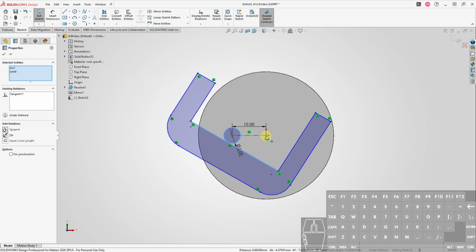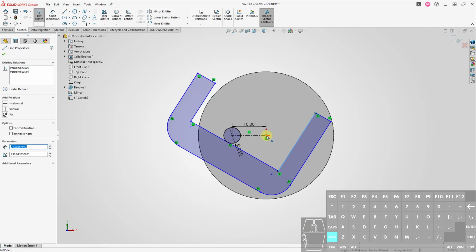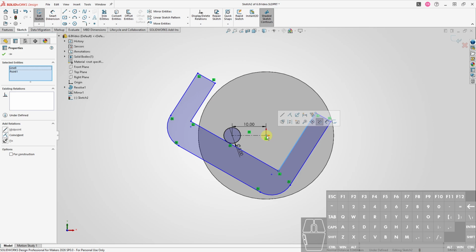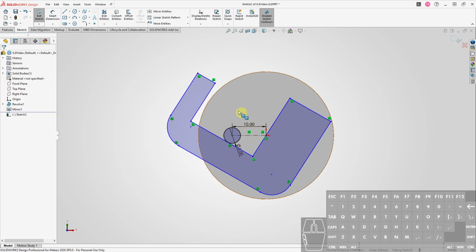And then the origin and this line here are also coincident, so select them both using Shift, and Alt D will get us coincident. Okay, I made this one really fat here, but that's okay.